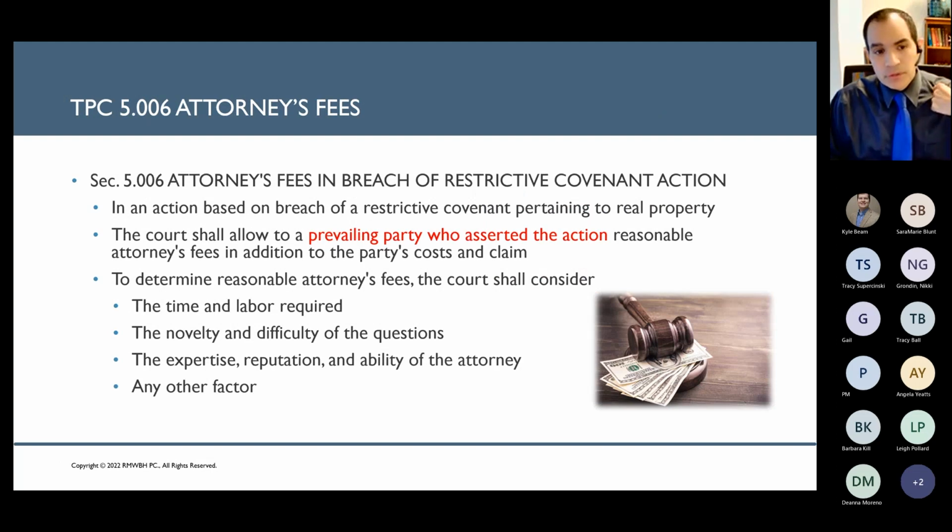Talking about attorney's fees, Section 5.06 of the Property Code references the ability for an association to seek the recovery of its attorney's fees. Forgive me, I'm going to read this because this is right out of the statute. It says, in an action based on a breach of a restrictive covenant pertaining to real property, the court shall allow to a prevailing party who asserted the action reasonable attorney's fees in addition to the party's costs and claims. And then what you see there are the elements for determining reasonable attorney's fees.